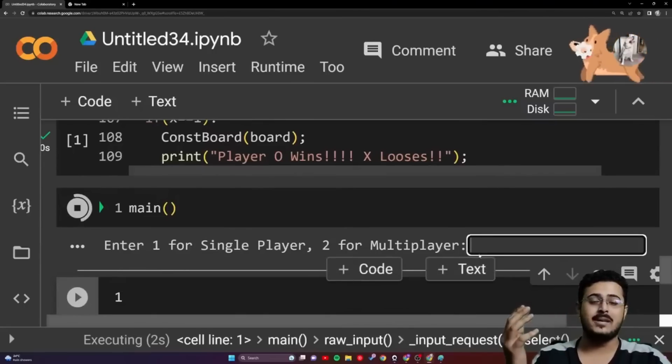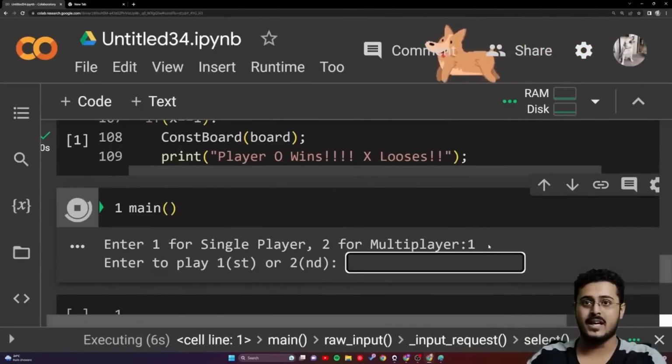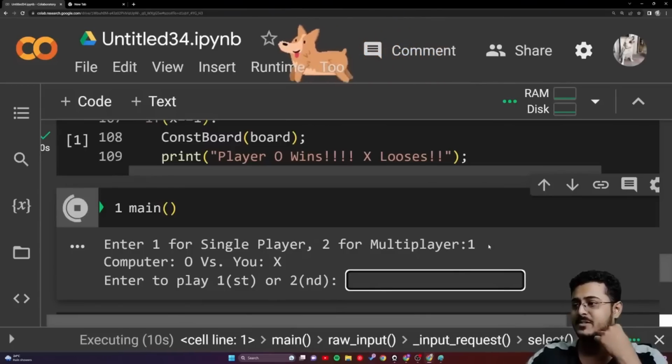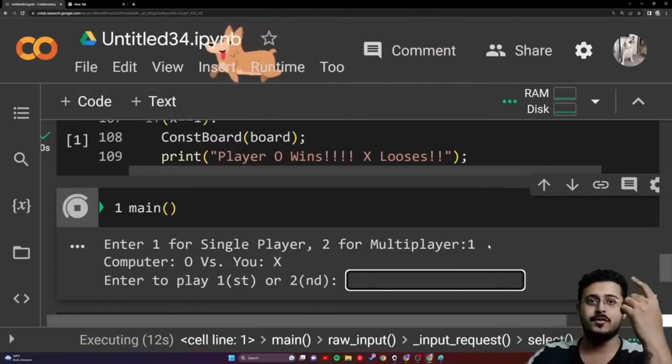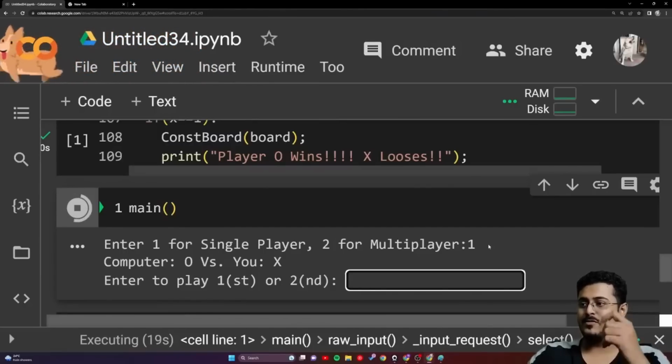Enter 1 for single player, enter 2 for multiplayer. Okay, let's put 1 right over there, single player. Enter to play first or second, guys. Should we go for first or second, guys? Please let me know.